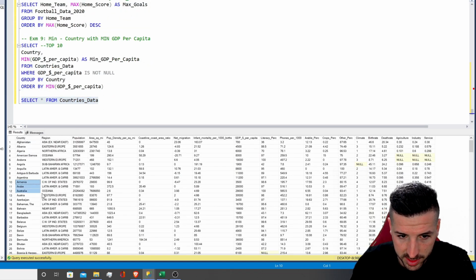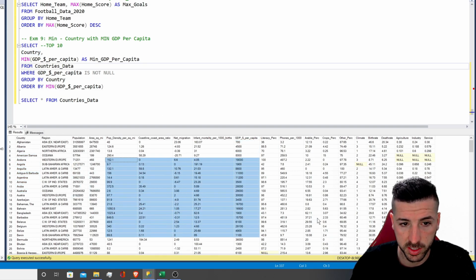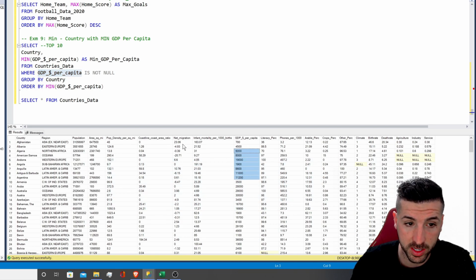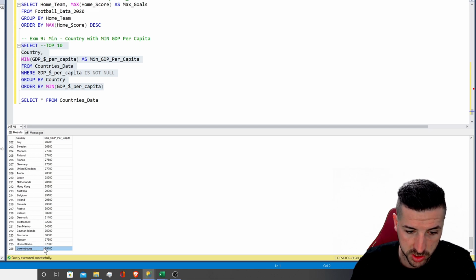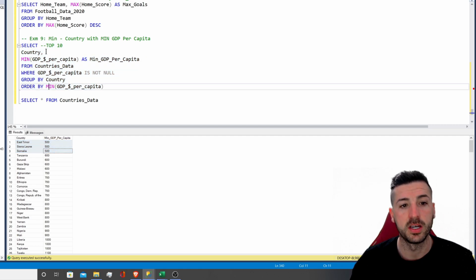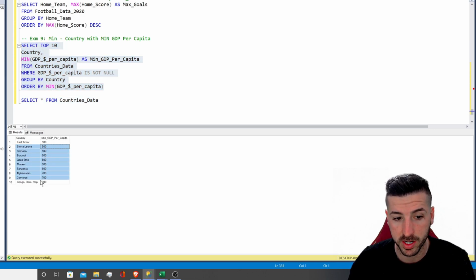So here we have the country and then the GDP per capita, which is this one. I'm saying select country, comma, minimum GDP per capita, from countries where the GDP per capita is not null. I don't want any null values. Group the data by country and then order by the minimum GDP per capita. If I run this, it starts from the minimum and goes all the way to the maximum, which is Luxembourg. So the minimum is actually, well, it's the same for these 3 countries. And then if we do top 10, it's going to select the top 10 minimum GDP per capita countries.